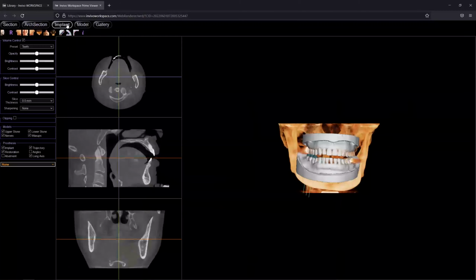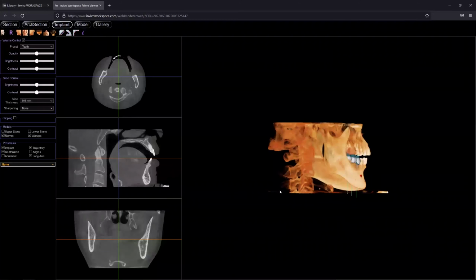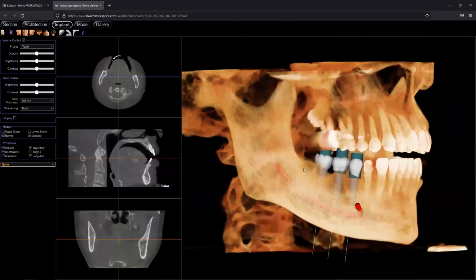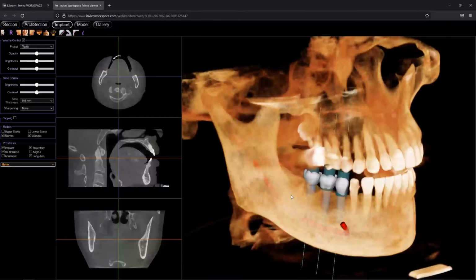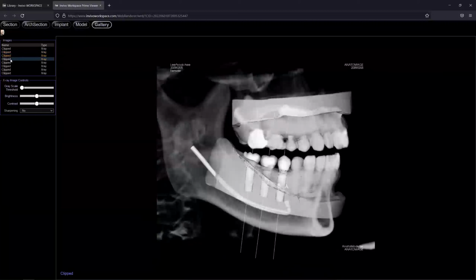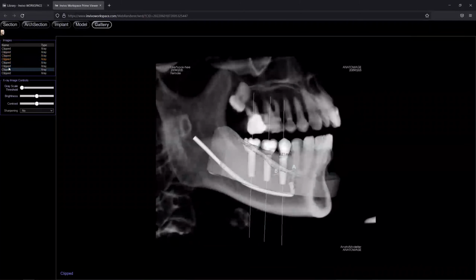Implant, on the other hand, is more of a viewing platform at this time. So we can go in and you can send this to a colleague and they can view what you have done, but they would not be able to manipulate this. And then they would also see any of the images that you've collected during your workup in our gallery tab.